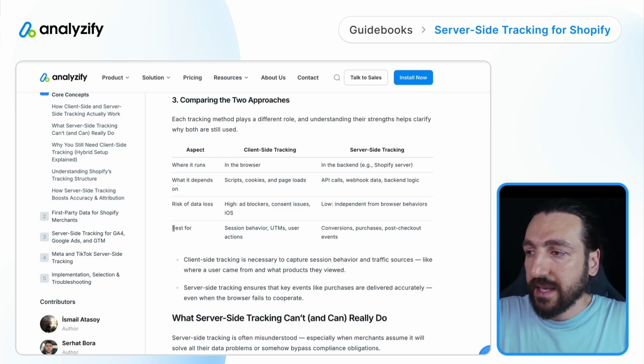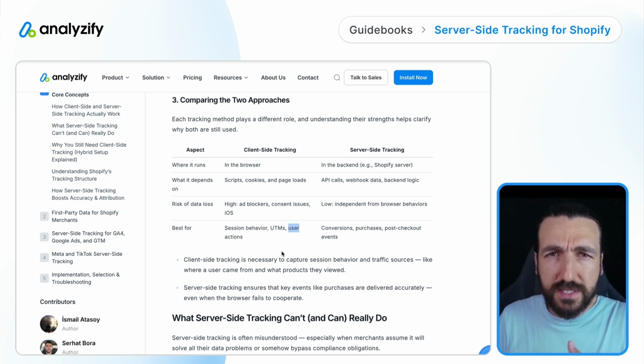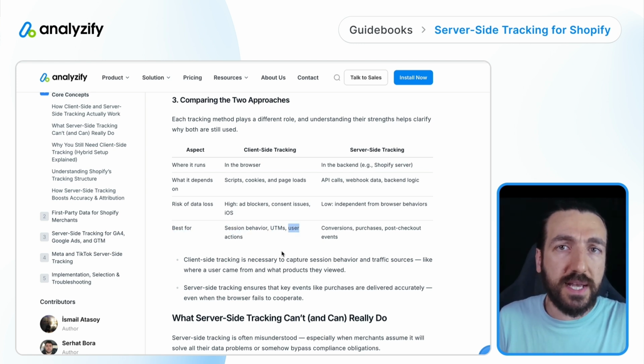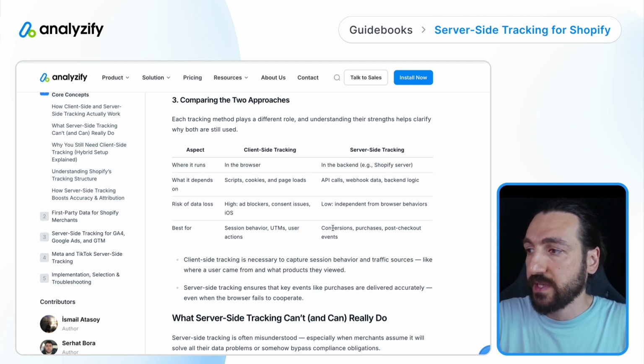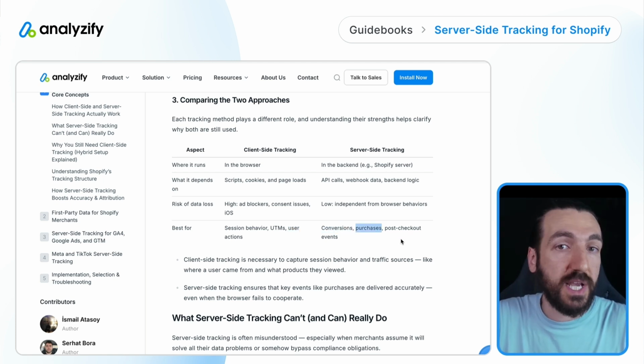Also, client-side tracking is definitely best for session behavior, UTMs, and user actions. Whenever all these things happen in the browser, the browser has more data about that specific visitor, whereas server-side tracking is better with conversions, purchases, and post-checkout events.